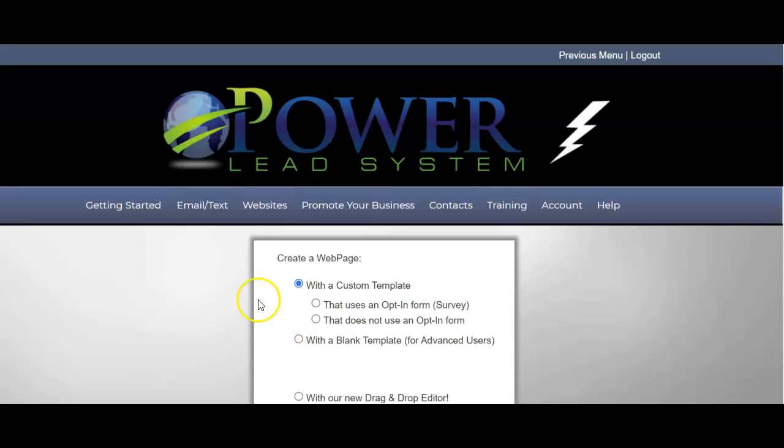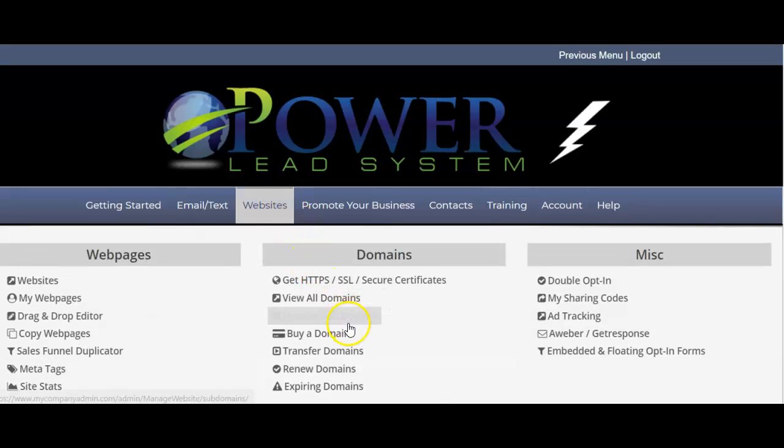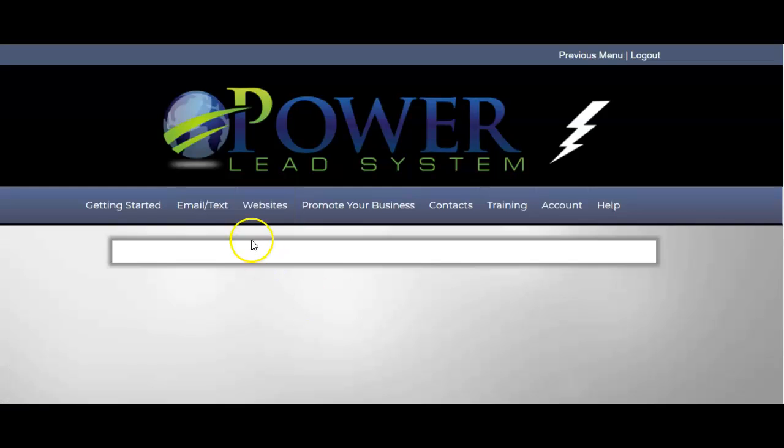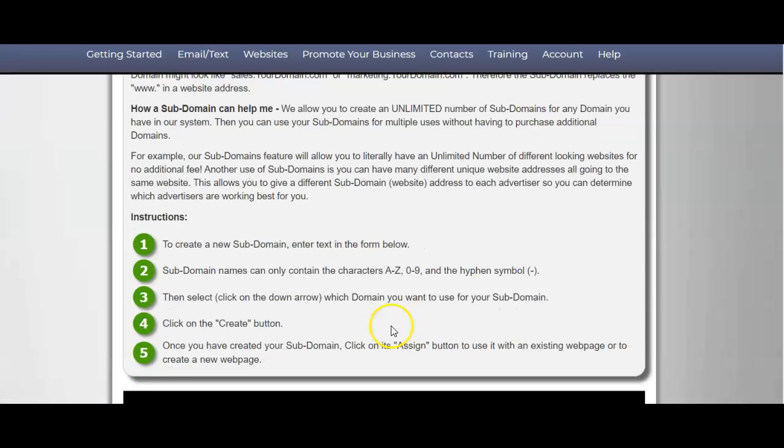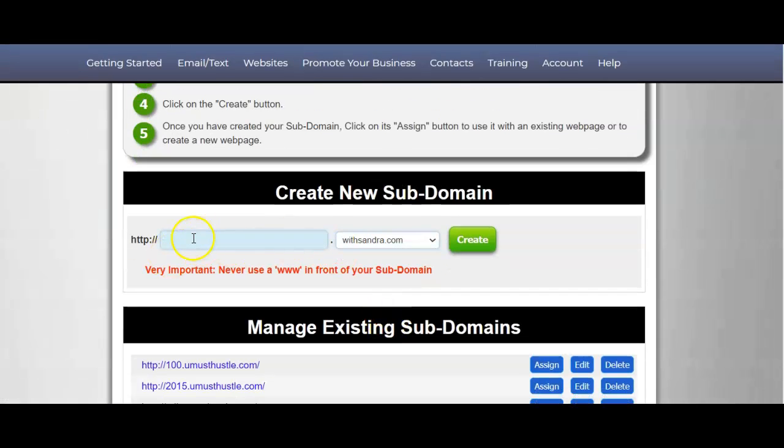Well, first of all, there's another way to do it. Let me show you the other way. You can make a subdomain here under websites and then manage subdomains. There's two ways to do it. And you can just make a subdomain here. If you have more than one domain that you paid for, all of those will be here in the drop down. But if you have one, then you're just going to see one.